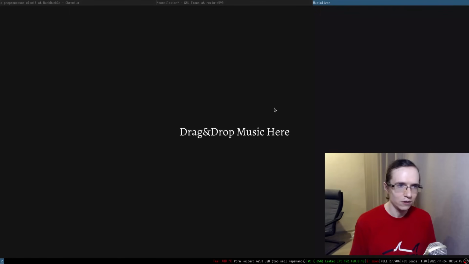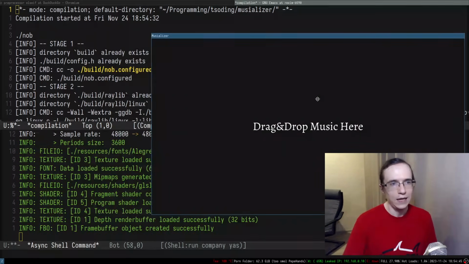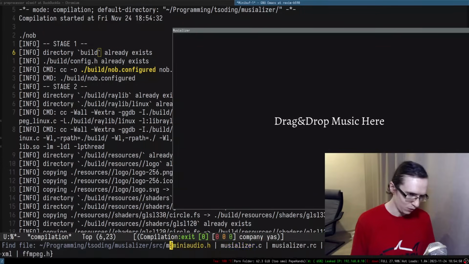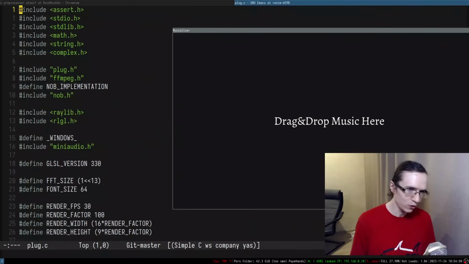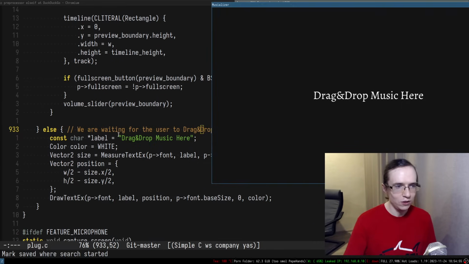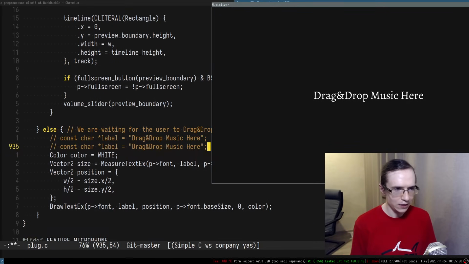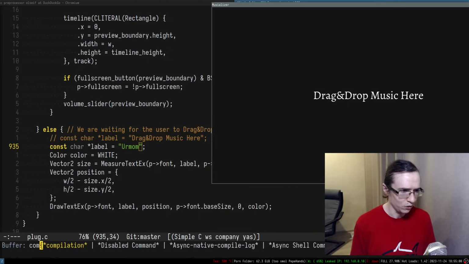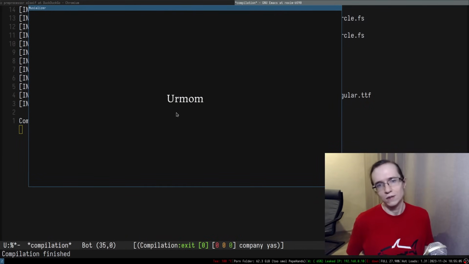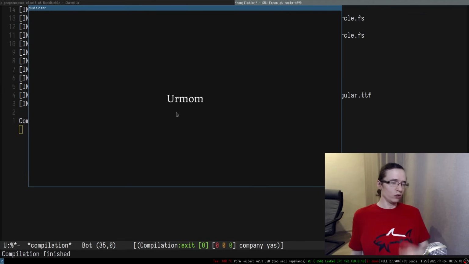I'm going to set the Musializer, and we can already check it. I can go ahead and go to plug.c and find drag and drop, and we can simply rename this entire thing to your mom, as usual. So I'm going to recompile this entire thing and hot reload, and there you go, your mom. So hot reloading is working.